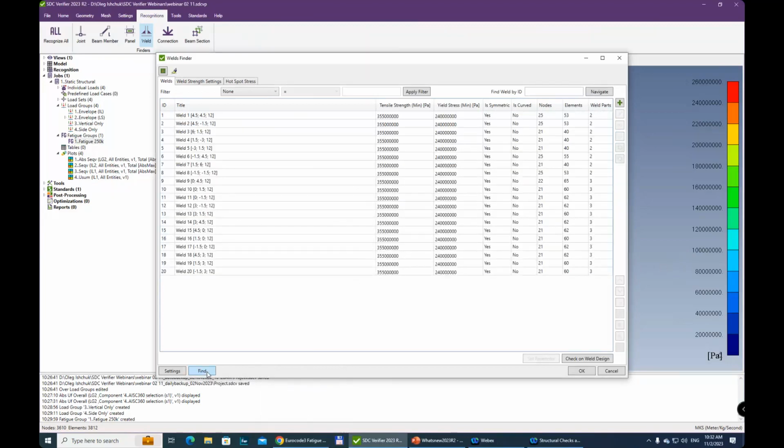You're clicking these buttons, and I would say that for a 1 million finite element model, it takes less than a minute to recognize all welds. In our model, it's just 3,000 finite elements, so it's instant. Here you can define and select the welds.